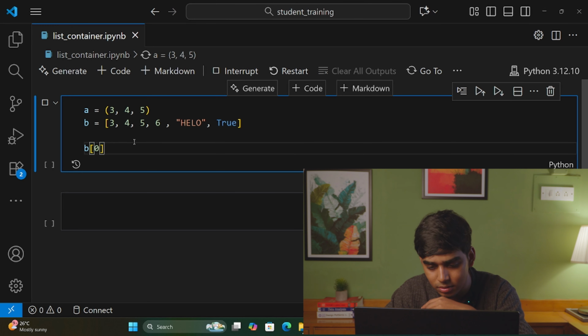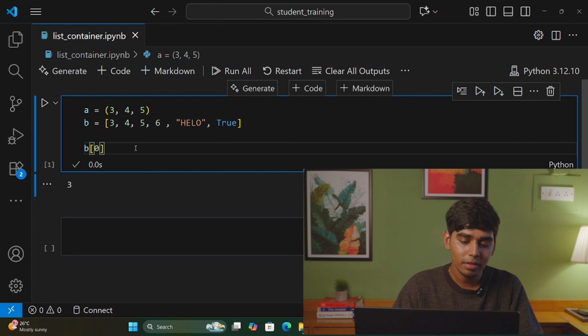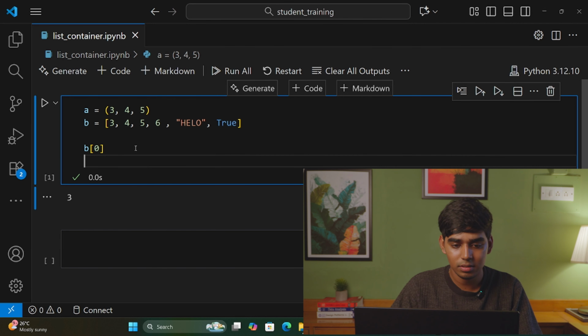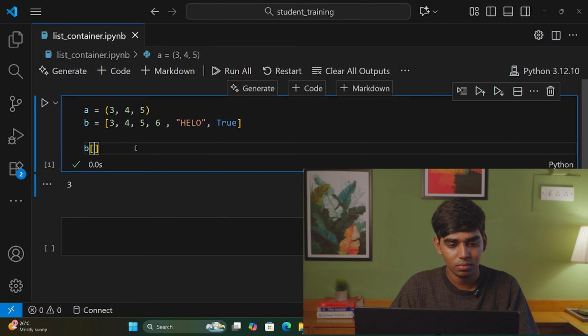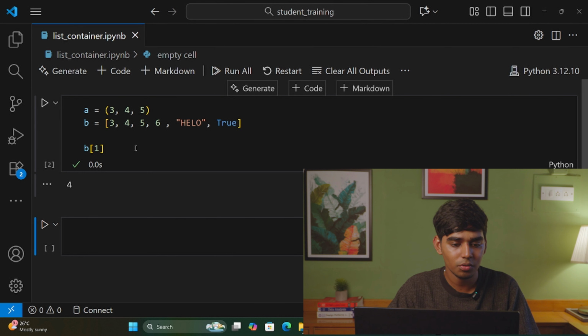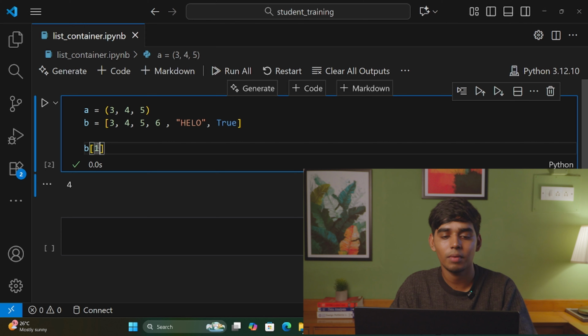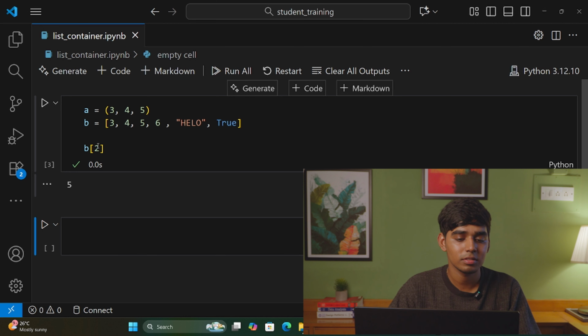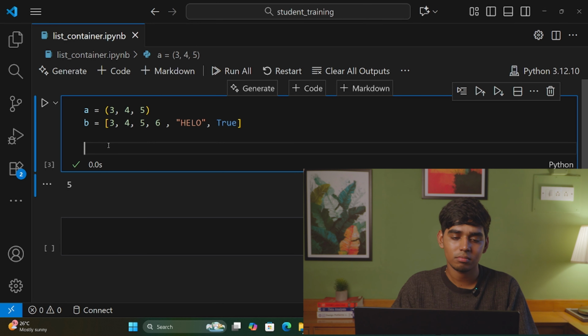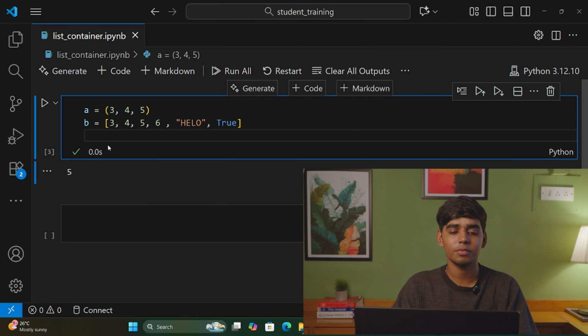I will wait for this kernel. Yeah, got 3. And if I want to access the second value, I have to go with 1, that is nothing but 4. If I want to access the value 5, which is the third value, I have to go with 2. Okay, simple as that. Now it's very similar to tuple. The only difference you saw is that square bracket thing.